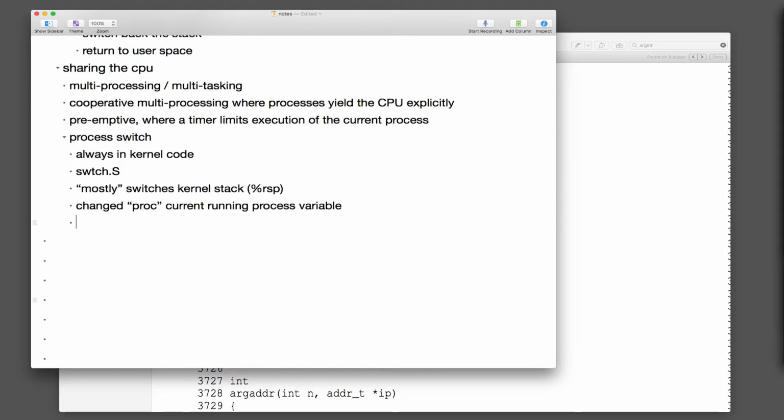And at some point, switch doesn't do that. Switch just switches the kernel stack, but we have to change so that we know which process we're running at the moment, and we have to change our CR3 to point to the new running process's page table.